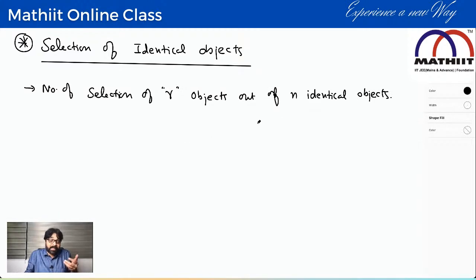Understand the difference. If I say in how many ways I can select r objects out of n different objects, I will say NCR. But here I am saying in how many ways I can select r objects out of n identical objects, it will be 1. There is nothing else. If there are 5 A letters and I want to select 2 A letters, only one way. You cannot say this A or that A, because all A are same. So whenever you have to select objects from the identical group, you can use this logic.